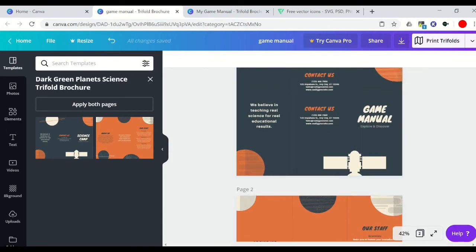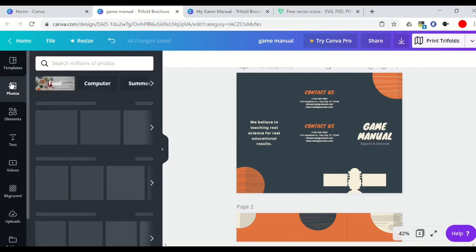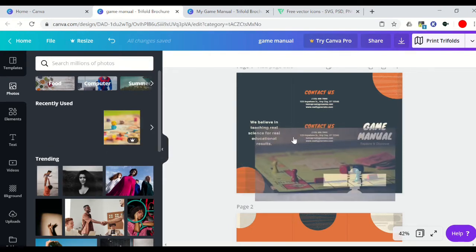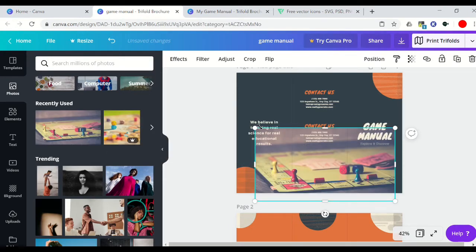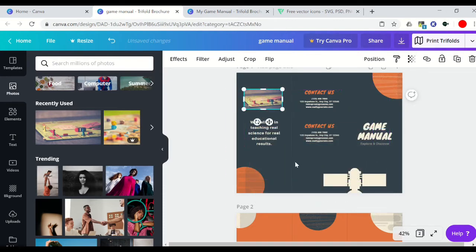If you want to do much more, look to your left. On the left hand side, you can import photos. For example, this is a game manual. Maybe some photos you want to include are pictures of games. So here, I can import photos of my liking and position them wherever I like.